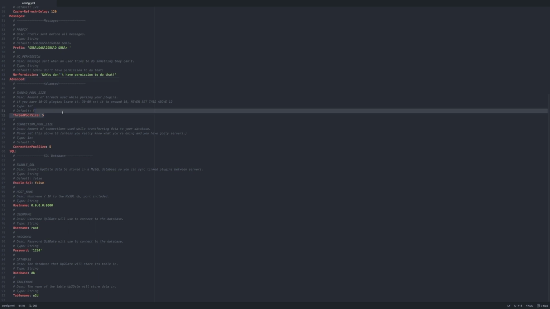Basically, the thread pool size is how many connections the plugin can have to the internet at any given time. So the higher you set it, the more stress your server will have, but the faster you'll get updated info. So use common sense with this. If you have a weak server, don't set it that high.